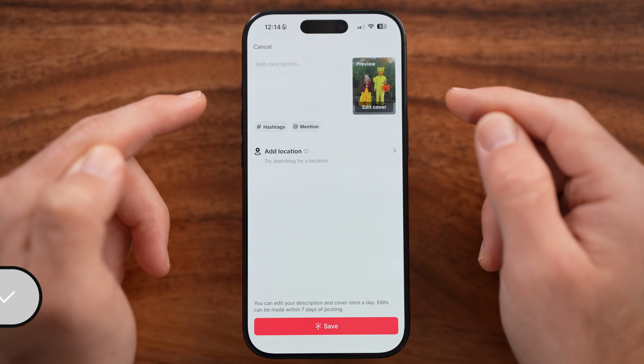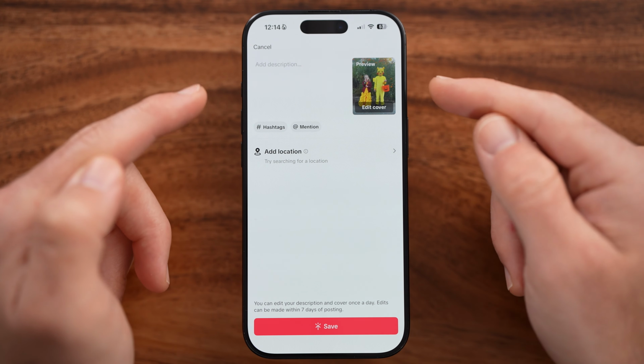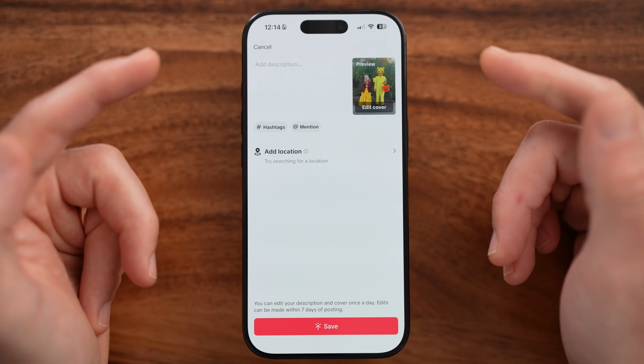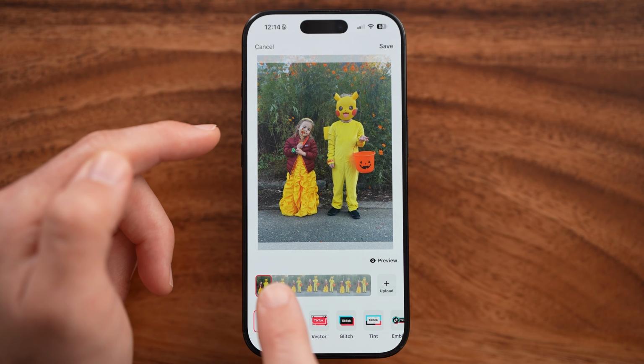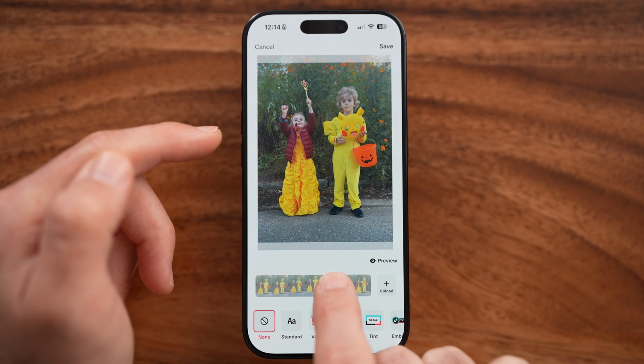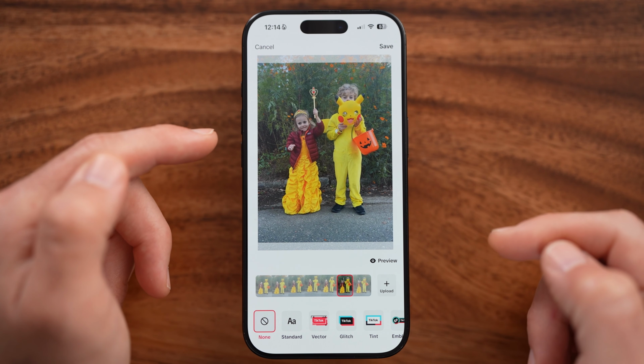Now, you might not see Edit Post depending on your privacy settings. You need to have that video set to public for everyone to see. But now I can tap on Cover and I can edit this cover photo to whatever I want. Let's say that is what I want.